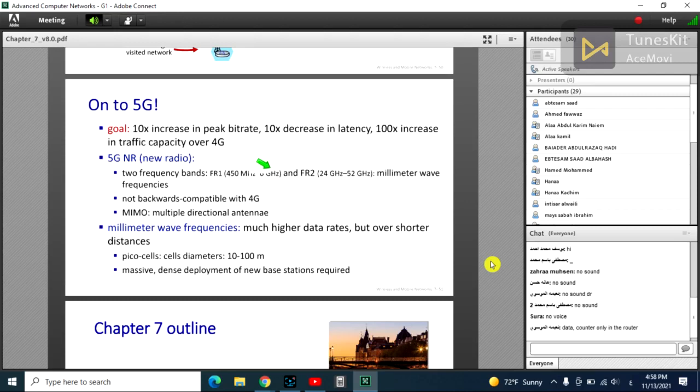And also, those higher frequencies make a shorter communication range. So in contrast with 2G, 3G, 4G technologies, in 5G we have to use picocells. It means that those cells have maybe only a 10 to 100 meter radius. Oh, excuse me, diameter. The diameter of those cells is less than 100 meters.